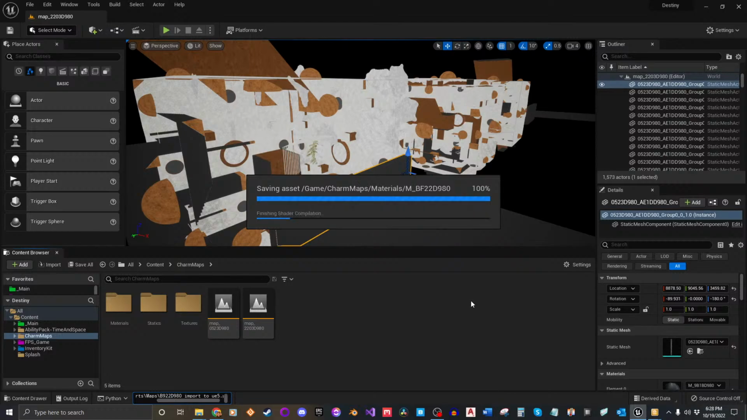I think the most time-consuming process after everything's imported would be adding your collision and then your lighting, and then making sure your performance is good on top of that, because the most important thing is having good performance when playing in game.